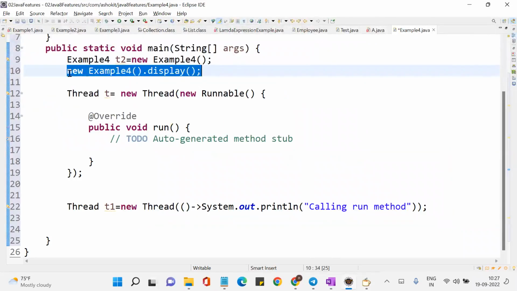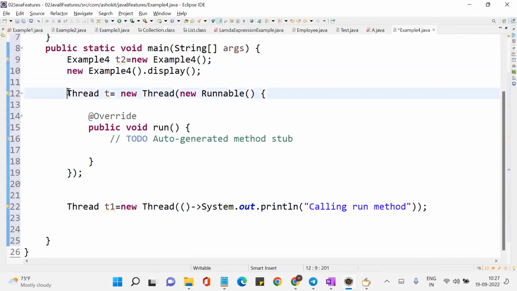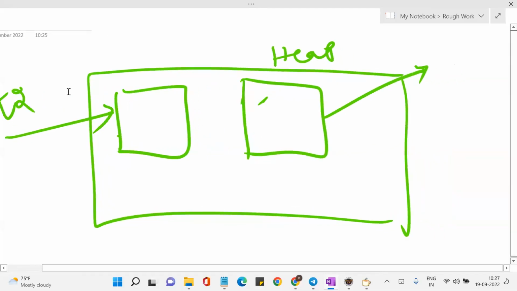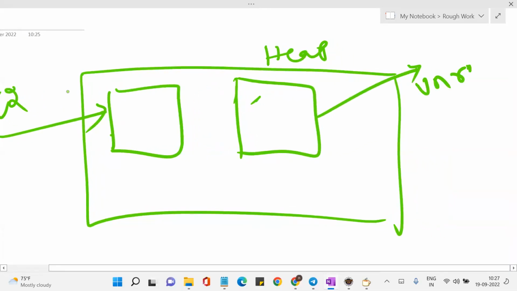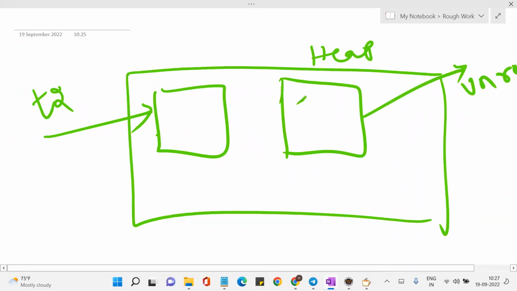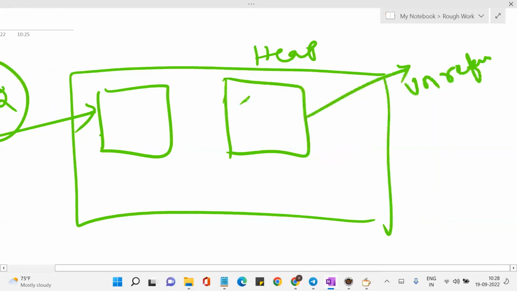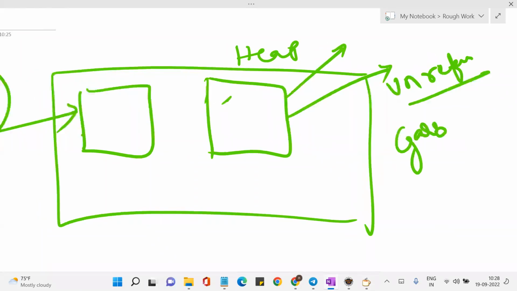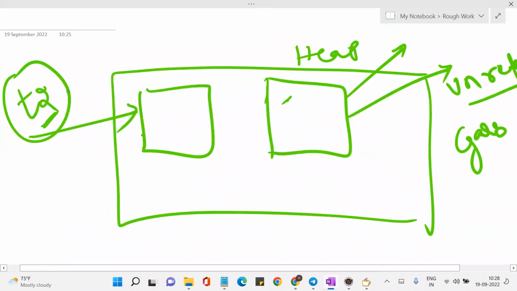Whenever the JVM executes line number 10, it creates an object. When it goes to the next line, number 12, this becomes an unreferenced object, correct? Yes. An unreferenced object is one where none of the variables is referring to it. Does T2 become an unreferenced object? No, because it is currently referring. So can I say that this becomes an unreferenced object? And later, whenever garbage collection runs, the memory for this will be deleted. Correct? But for T2, does the memory get deleted?